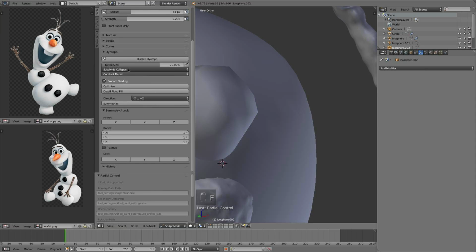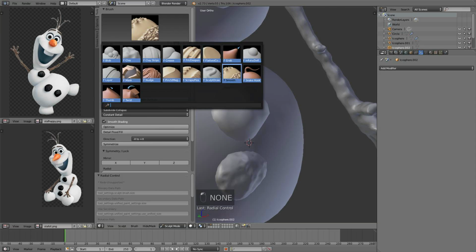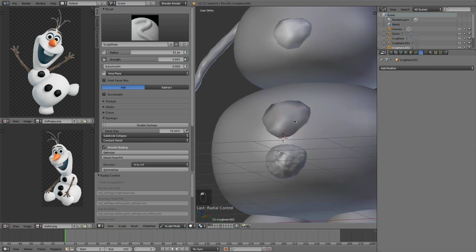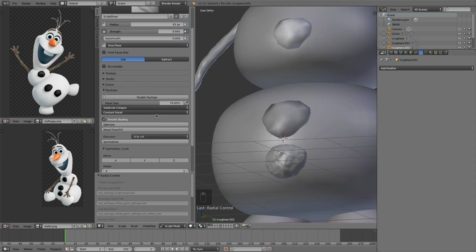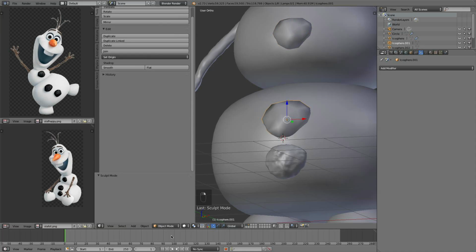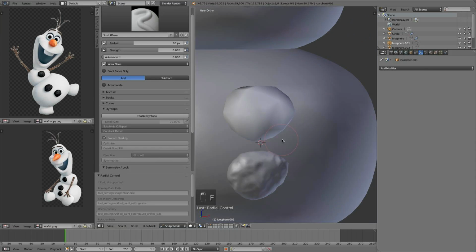There we go. Smooth shading's on, and now let me grab my brush, sculpt draw. There we go. Turn the strength up a little bit. Still not seeing the results. Not seeing it do anything. Let me quickly see. Oh, I had that one selected. Okay, select that one, sculpt draw. And now we can shape our rock.